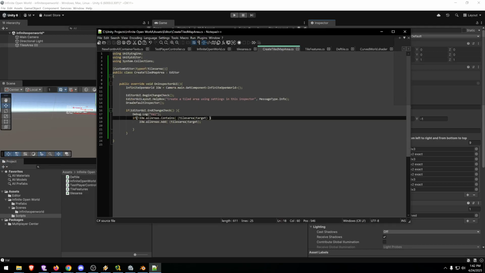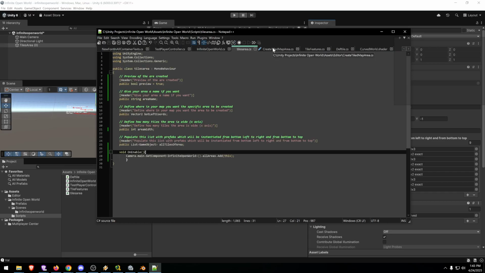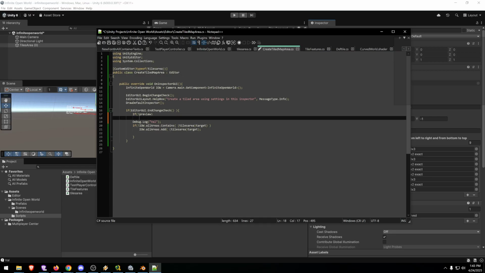So in the create map area, and this is in the editor script, if the value is changed, we are going to check this value first. Preview on, preview off. If preview. Oh, how do we? Oh. Editor GUI and change. Begin change check. Tiles area. Well, let's see if we can just take this on. If preview not return.